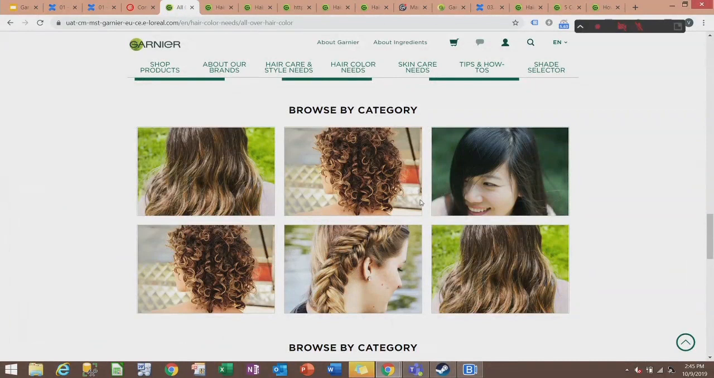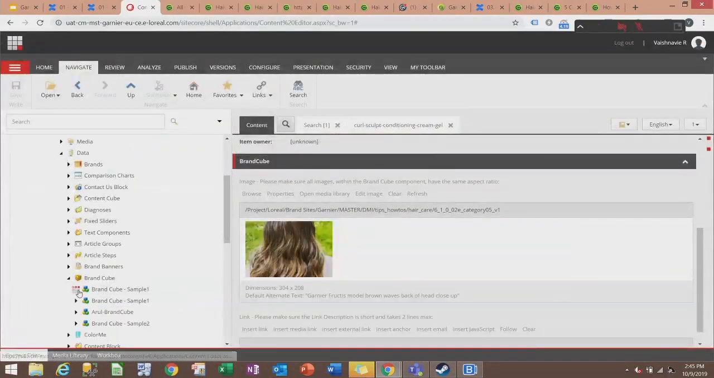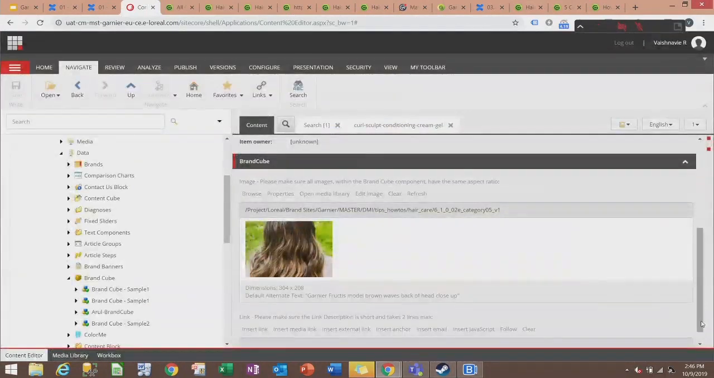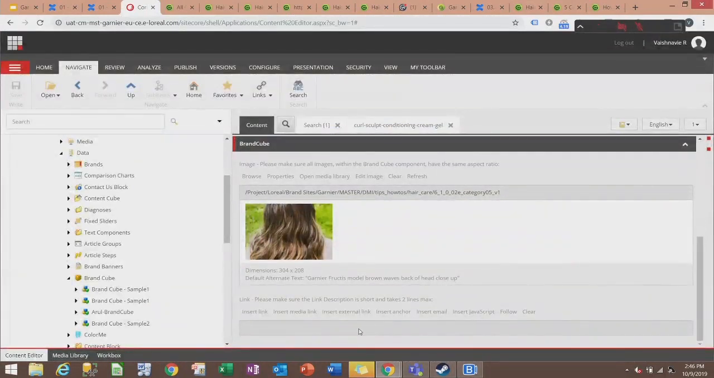To add this component to a new page, the next steps can be followed. Just duplicate this component if you like it on this page, and you can edit the images and the link accordingly. So for each of these images, a relevant link should be associated with it, and that should be filled in the link page.